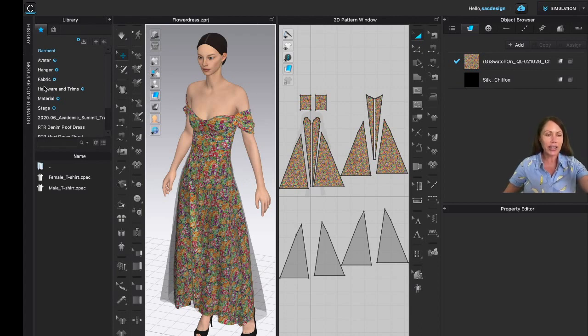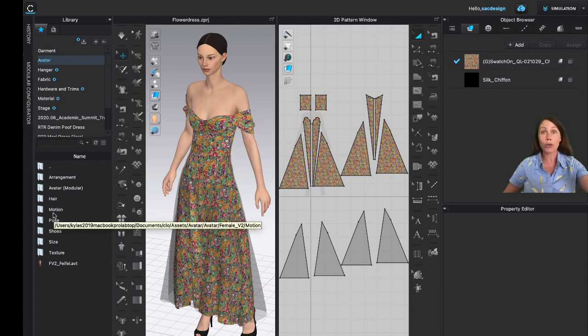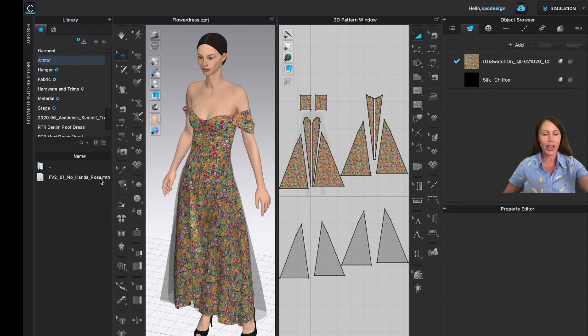So again, I don't see anything, right? It would be filed under avatar because it's connected to the avatar. So double click avatar. And then you're still not going to see it. So go find the avatar you're using. I'm in female version 2, so I'll double click that. And okay, now we have some folders and here it is, motion. So you need to double click motion. Okay, so right now I only have one motion listed, but I know CLO has more than one.